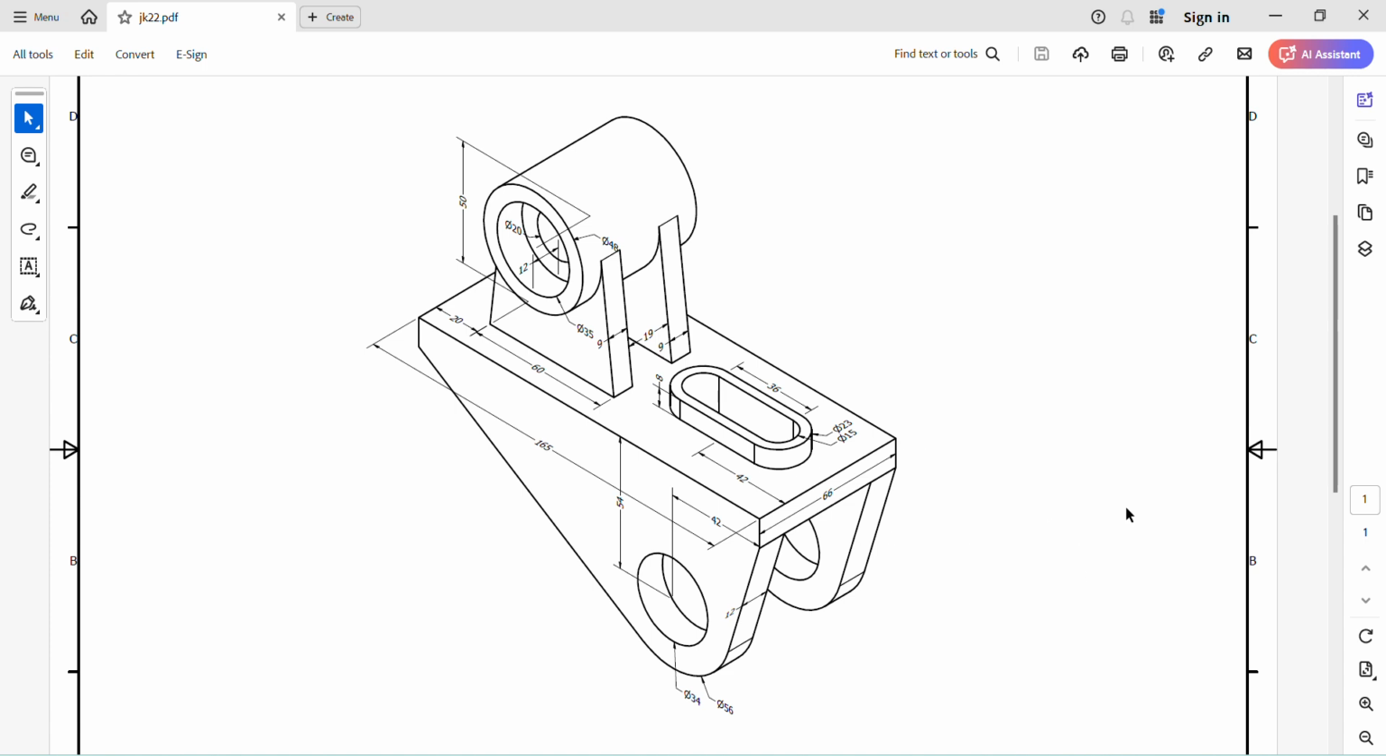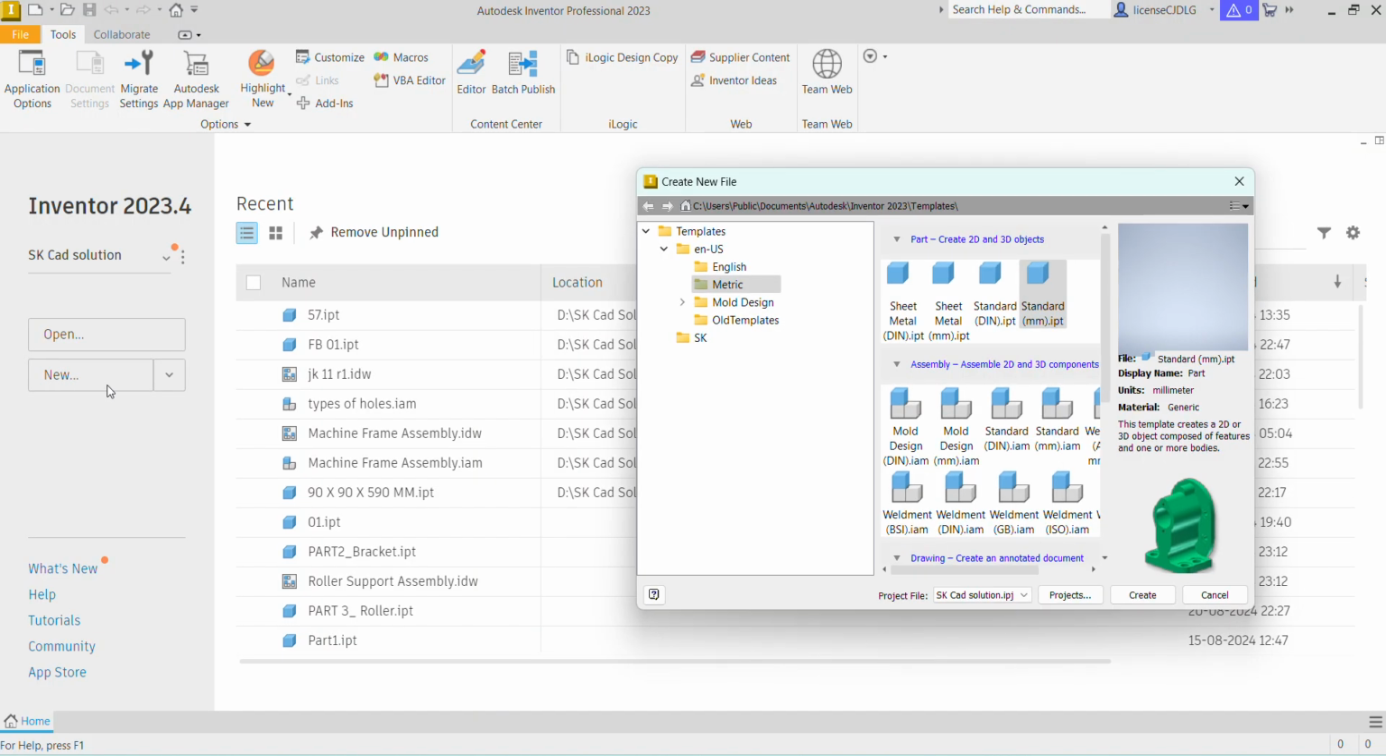Today I am going to show you how to prepare this part in Autodesk Inventor software. You can see the base dimension here 165, 66 and thickness is 12 mm. Select here standard metric template.